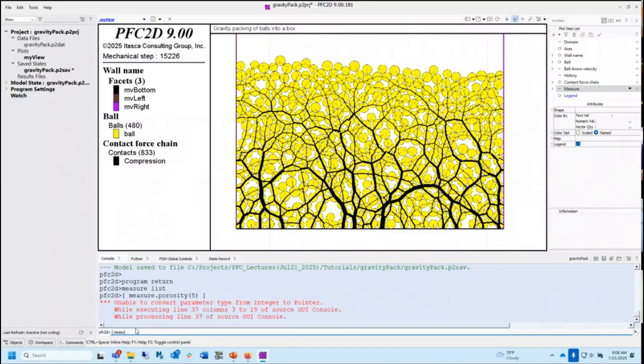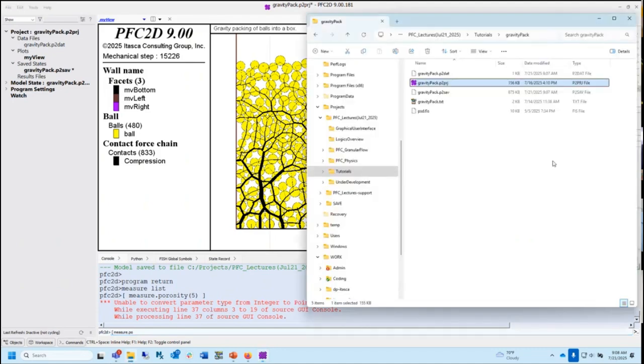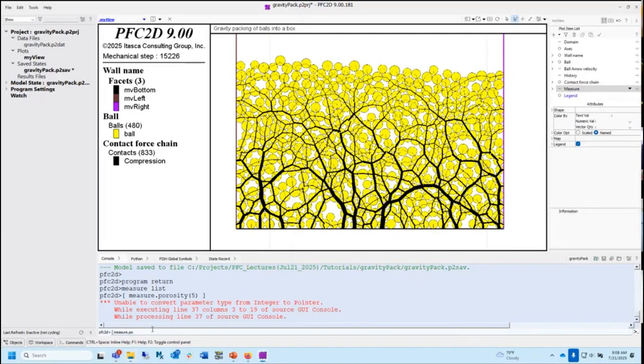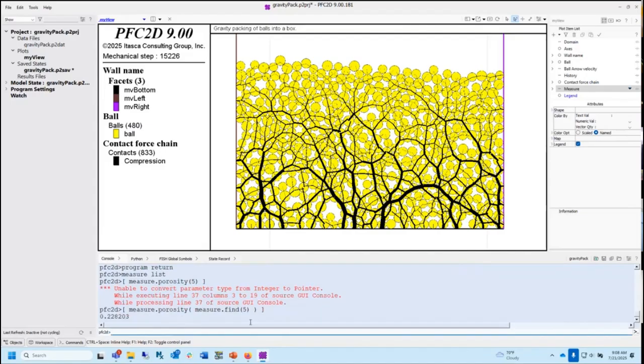Sorry about this. Do you need to do measure find first? Yeah, I think you're actually right. There. So let's not worry about this detail. This is the porosity that measurement circle 5 has just computed. It's 0.228. Okay.